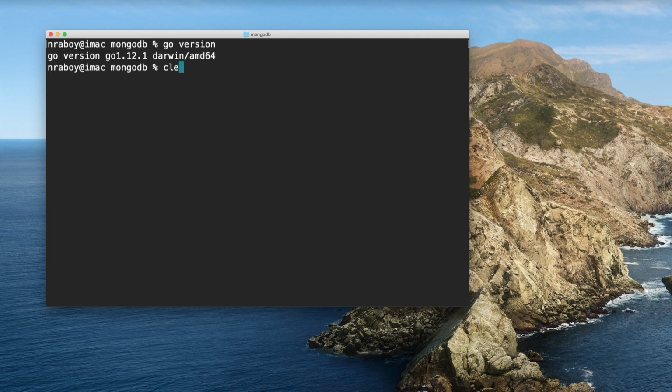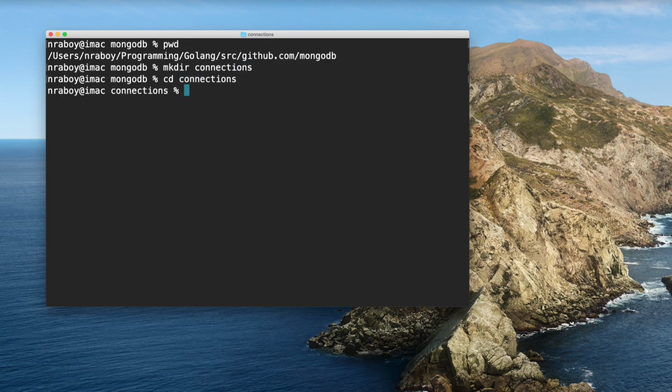So we're going to do a few things. First of all, I am inside my Go path. I'm going to create a new project, and I'm going to call this maybe connections. I'm going to navigate into that connections directory, and I'm going to create a new file called main.go. If you don't have the touch command, just go ahead and create that file manually or however you feel the most comfortable. But all I've done is created a file inside of my directory called main.go.